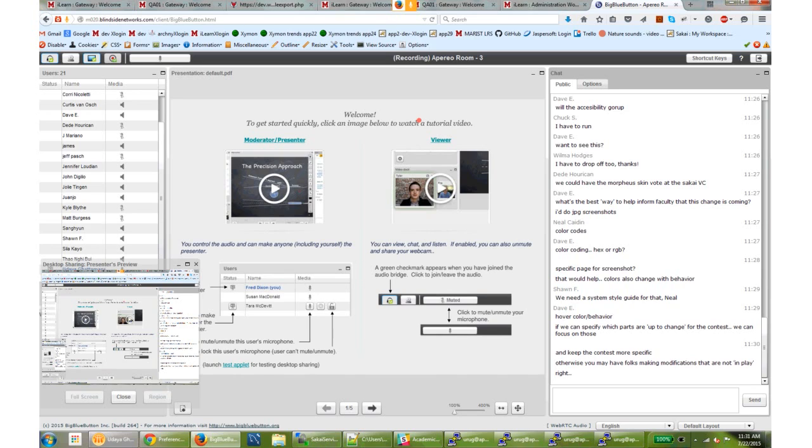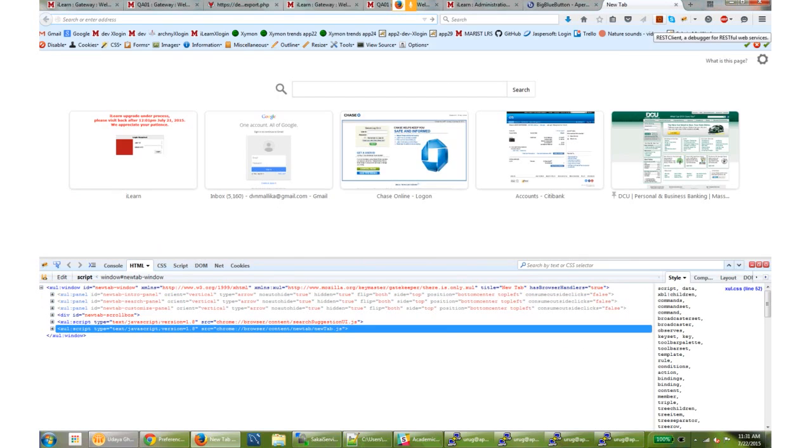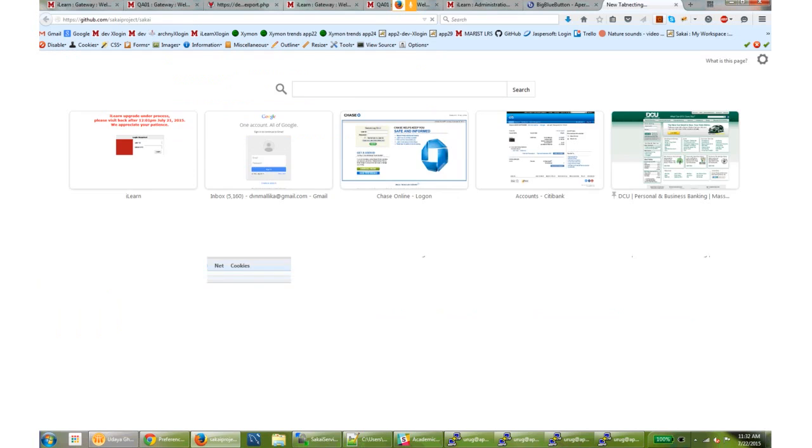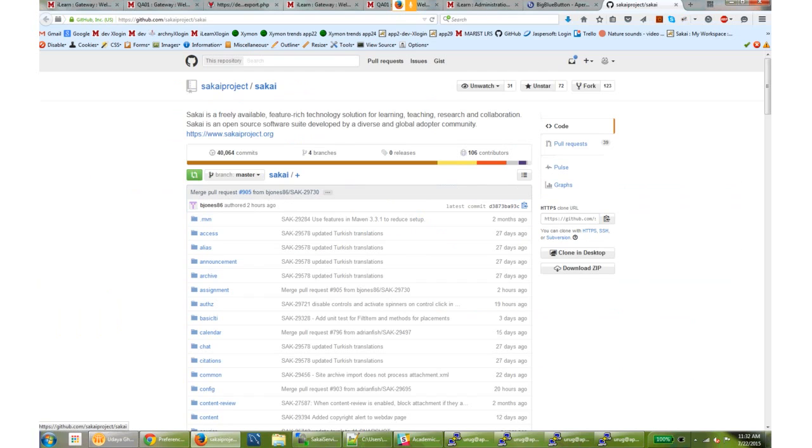Yeah, actually, I don't know if I can pull up the Sakai Morpheus documentation from the Sakai GitHub. Okay. It has some basic steps, like how to change your theme, basically using your existing.